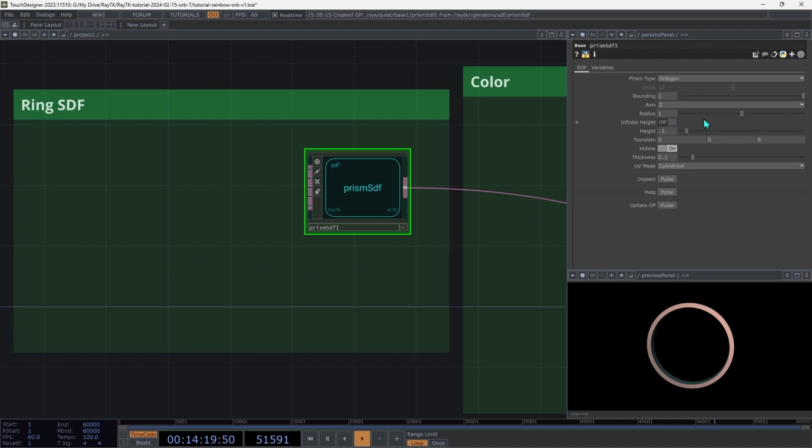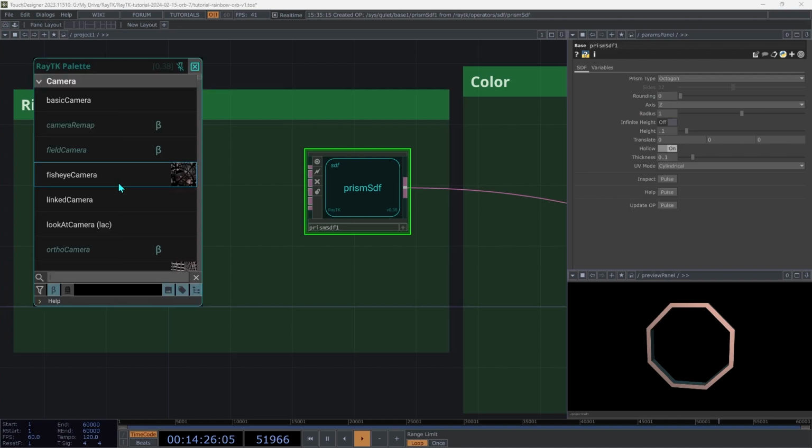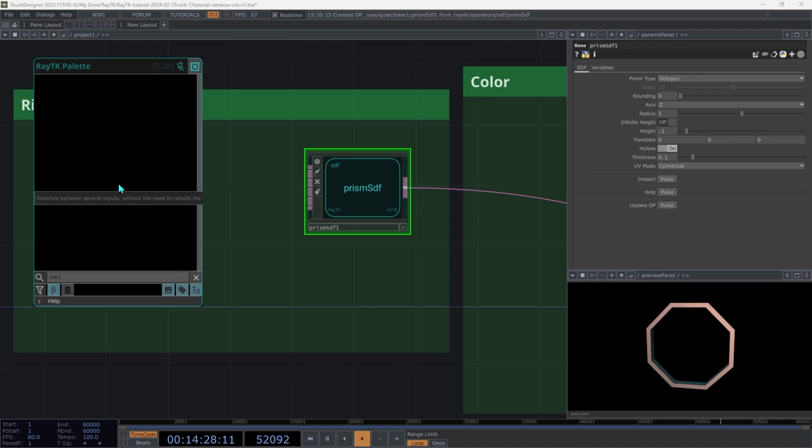So now we can use a field to vary the amount of rounding at different spots along the ring. So open the palette and create a wave field.